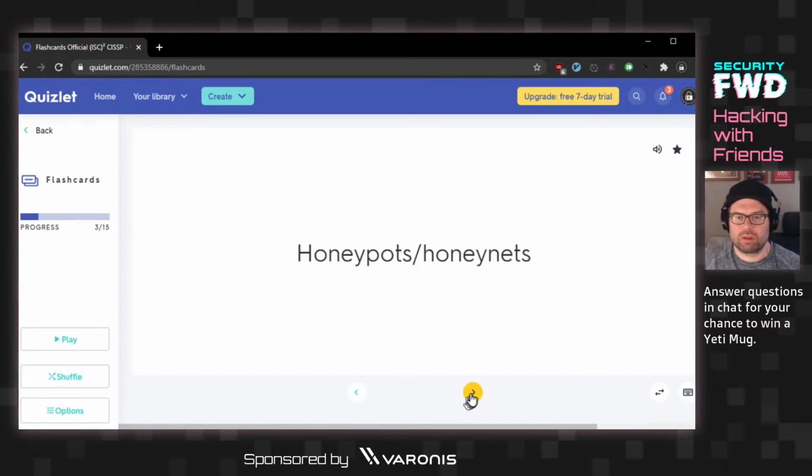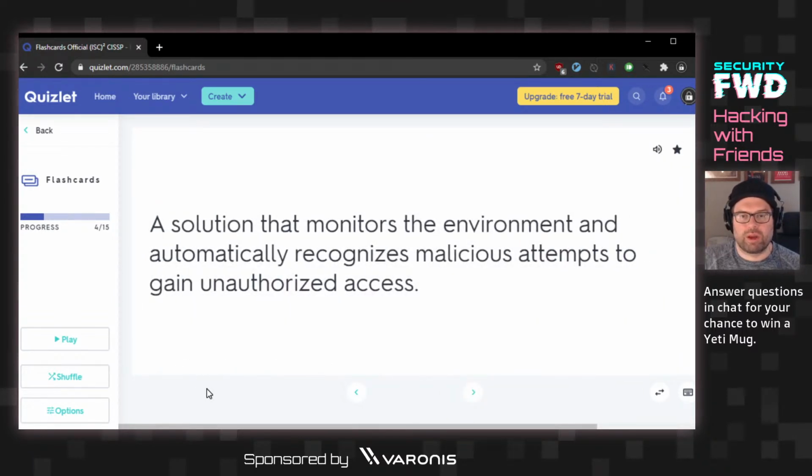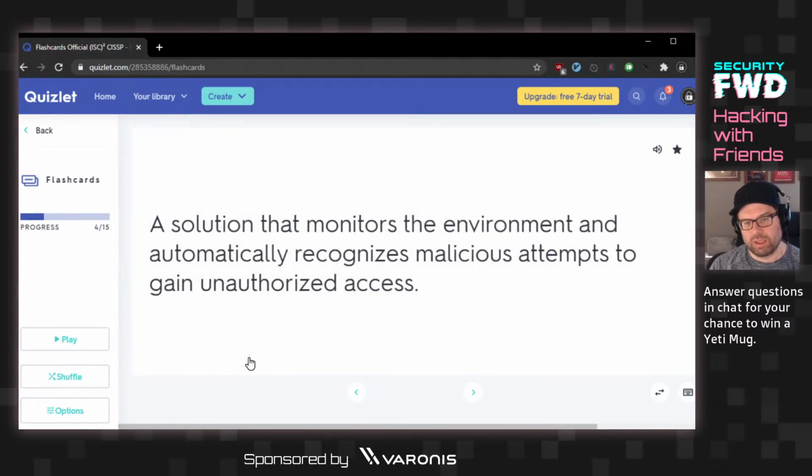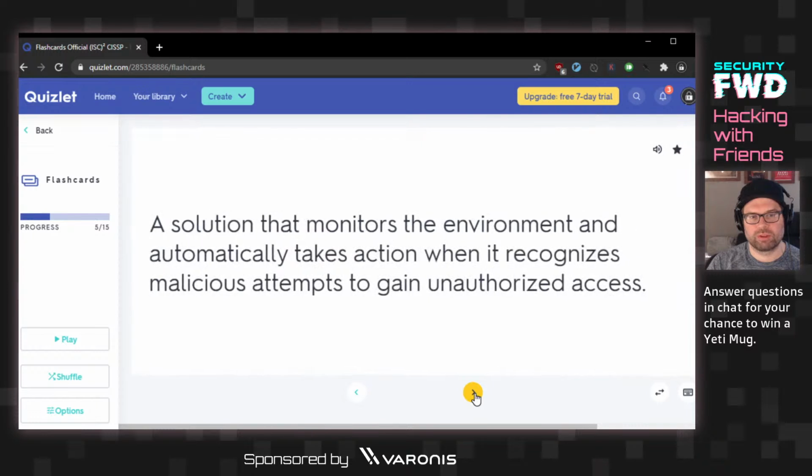Okay. A solution that monitors the environment and automatically recognizes malicious attempts to gain unauthorized access. Is this a tripwire? That sounds like a management thing they would say. A tripwire? Intrusion detection system that monitors the environment and automatically recognizes malicious attempts to gain unauthorized access. IDS. Yeah. I wasn't giving enough time. Maybe no one was answering because I wasn't giving enough time to answer questions. Maybe I'll take a drink between questions now. Okay.